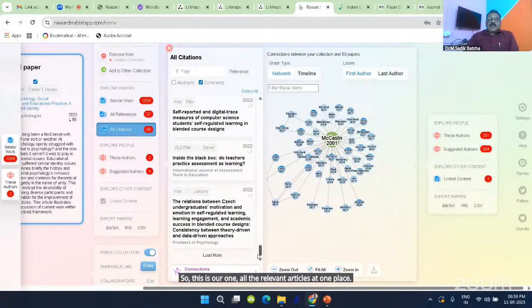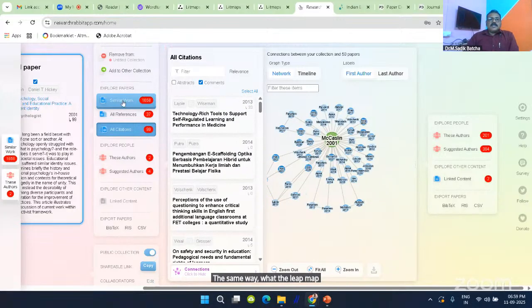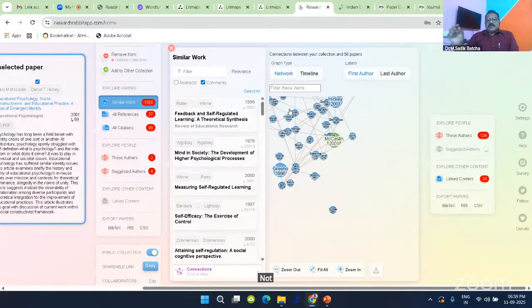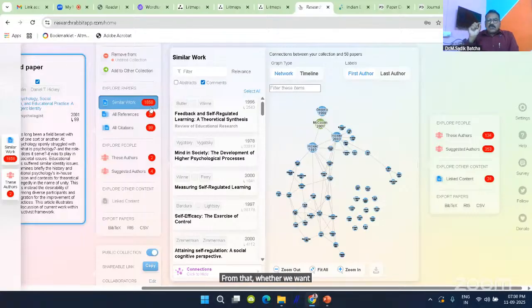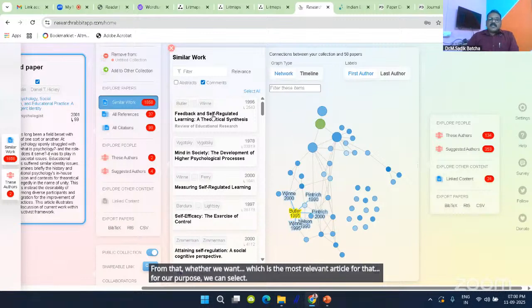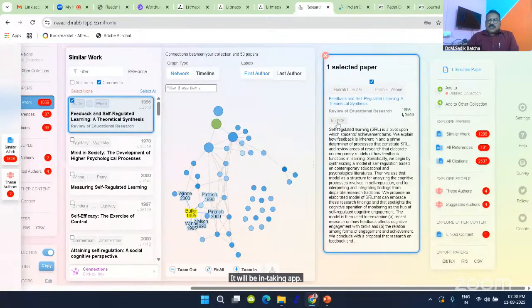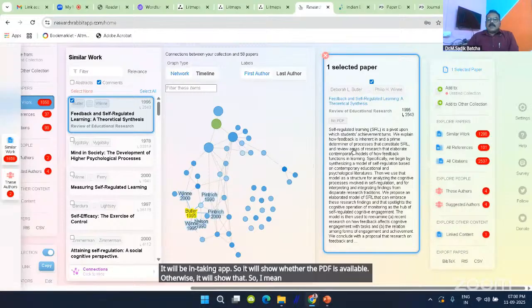The same way as what we have taken in the lit map. See, there are about similar works. If I get one article, from this about 16,658 knots have been created, networks have been shown now. From that, we can select the most relevant article for our purpose. If you want to read the article, just click on this article and it will take you here. It will show whether the PDF is available. Otherwise, it will show only the abstract here.